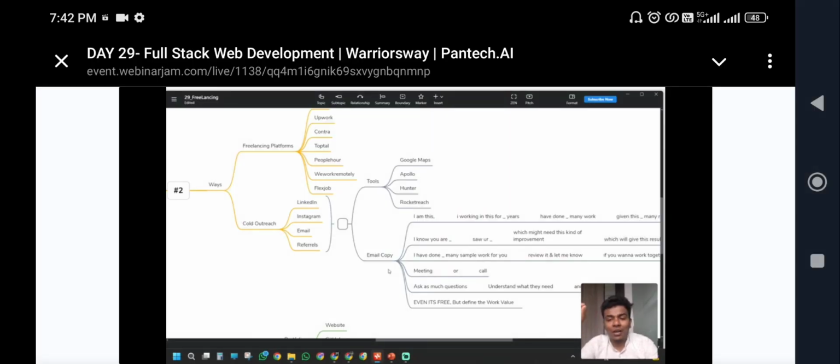So for getting a first order, even though it is 5,000 rupees, do it. Okay, your expectation might be high, to earn 1 lakh rupees per month or something, but the first order is very crucial. Even if it is 2,000 or 5,000, do it.